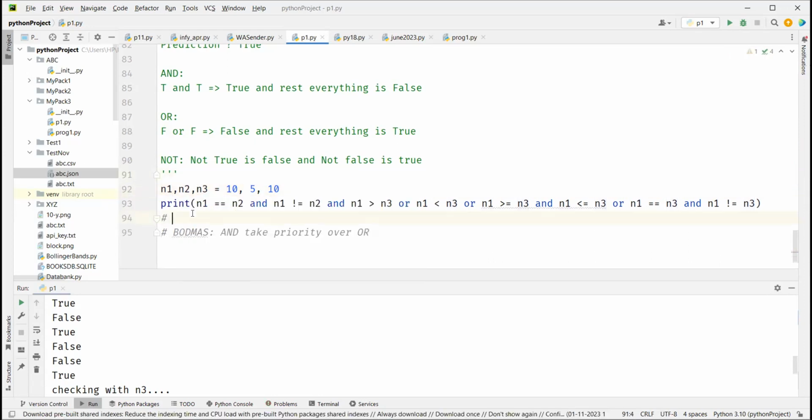N1 equal to N2, false. Let me first write this entire stuff and then we will replace one by one. N1 not equal to N2, true. N1 greater than N3, false. N1 less than N3, false. N1 greater than or equal to N3, true. N1 less than or equal to N3, true. N1 equal to N3, true. N1 not equal to N3, false. So this is your first level of analysis, to calculate true and false.